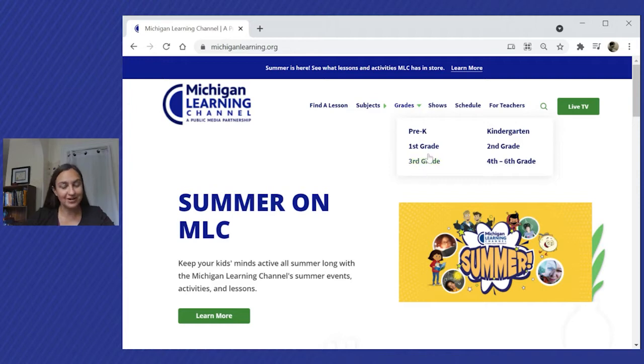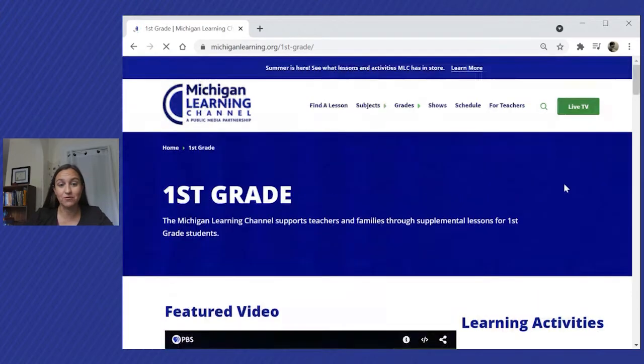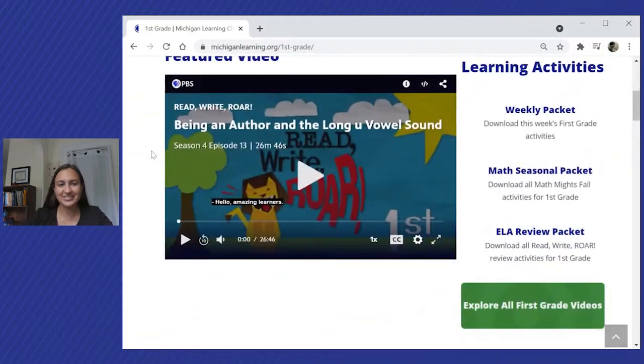So I've got a first grader who's going to be starting out in September. And so I'm going to go to the first grade page and take a look at what materials are here for our first graders. Here we are, first graders.